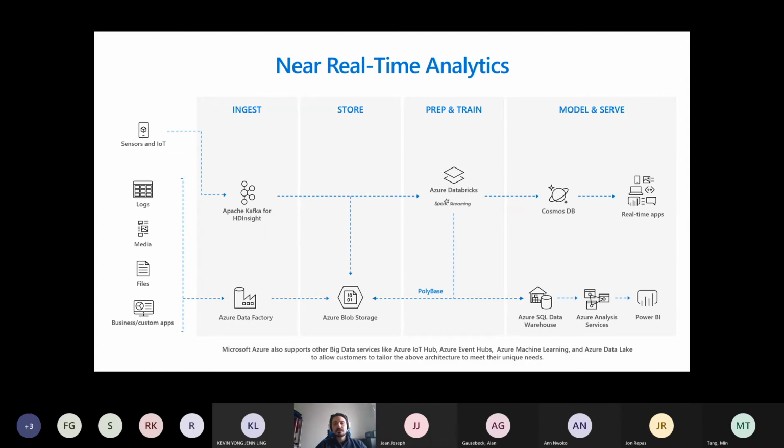And then the last one, near real-time analytics. This is similar to a Lambda architecture. The bottom part looks almost the same as before, but what we did was we added a hot path. So I have Azure Kafka on HDInsight. Doesn't need to be that. There's Event Hubs. We have a bunch of queuing solutions. The idea is that you have your streaming data coming in, going into this queuing solution, being processed with structured streaming, and then pushed out to wherever you need to handle it.